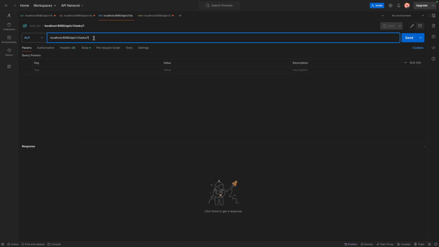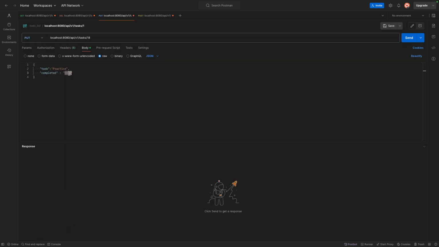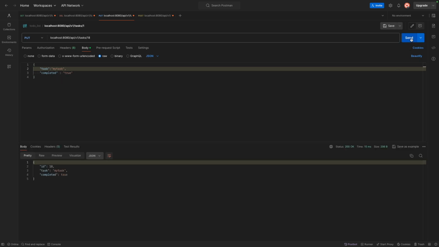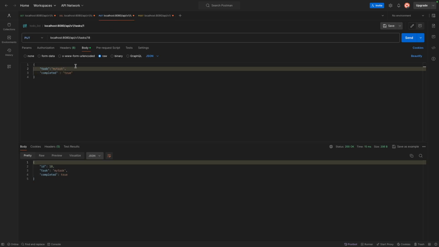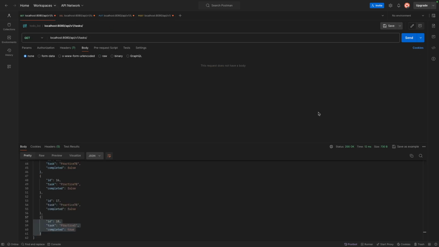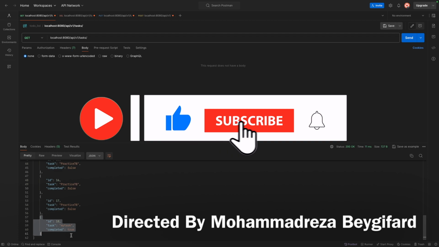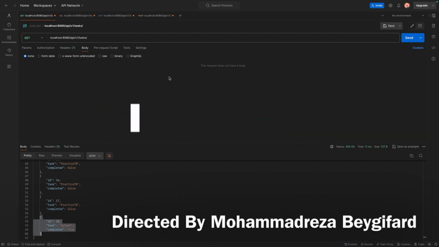I can update the ID 18. I want to change the name to my task, and yeah, complete it. Let it be completed, and let me update it. Okay, now the ID 18 is my task instead of practice 1, which was before. Now it is my task, and the status is completed. Let me perform a get all, and yeah, ID 18 right now has my task, and it is completed. So here it is. This is how you can create a to-do list with Spring Boot.